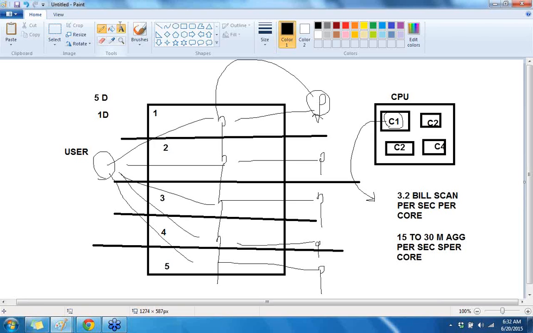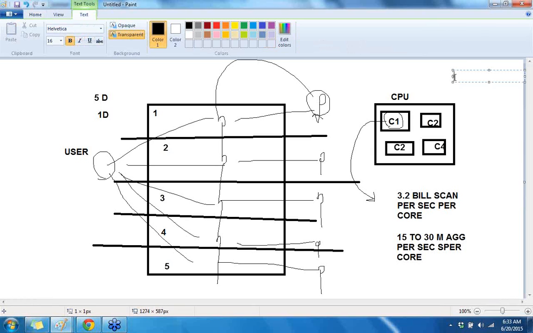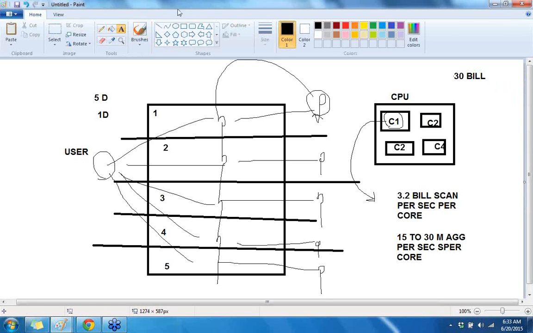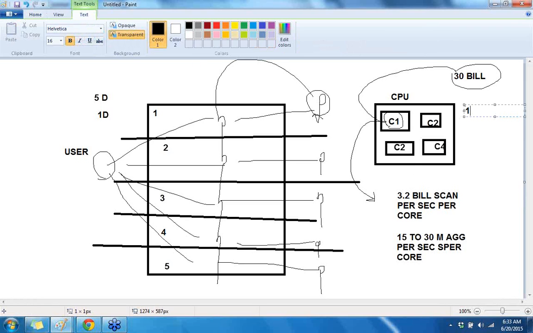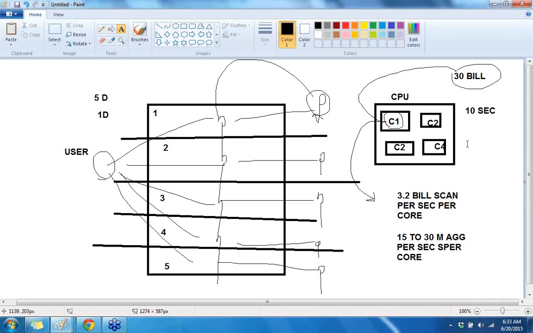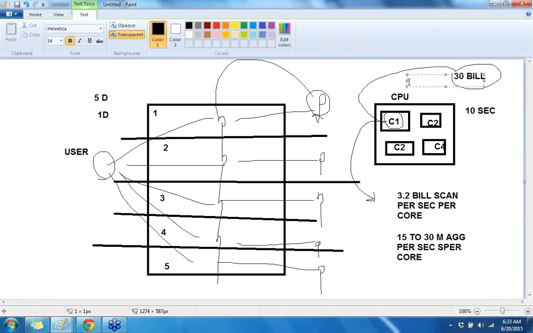Let's take an example. Let's say you have 30 billion records. If you have only one core to process the entire 30 billion records, on average it takes around 10 seconds. Now when you have the same data in a table and you process it with 10 CPUs, or 10 cores in a CPU, instead of one, it only takes 1 second.